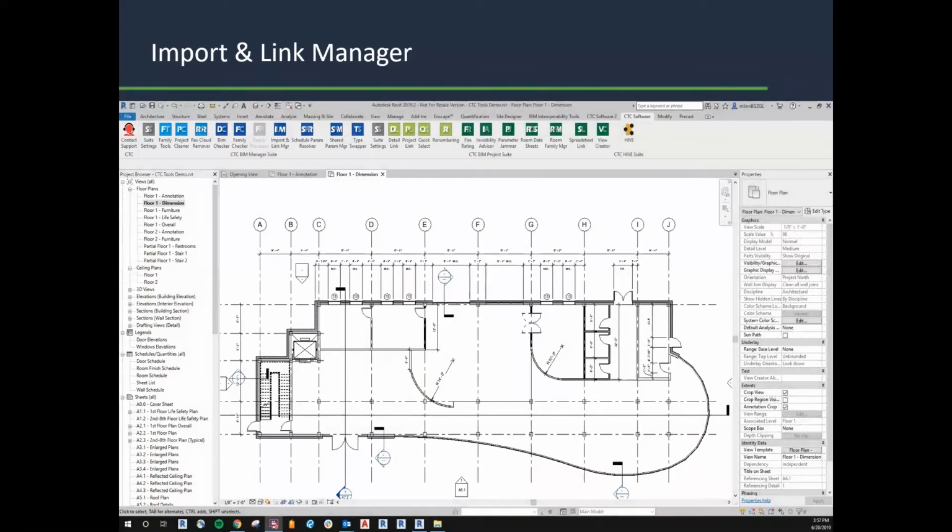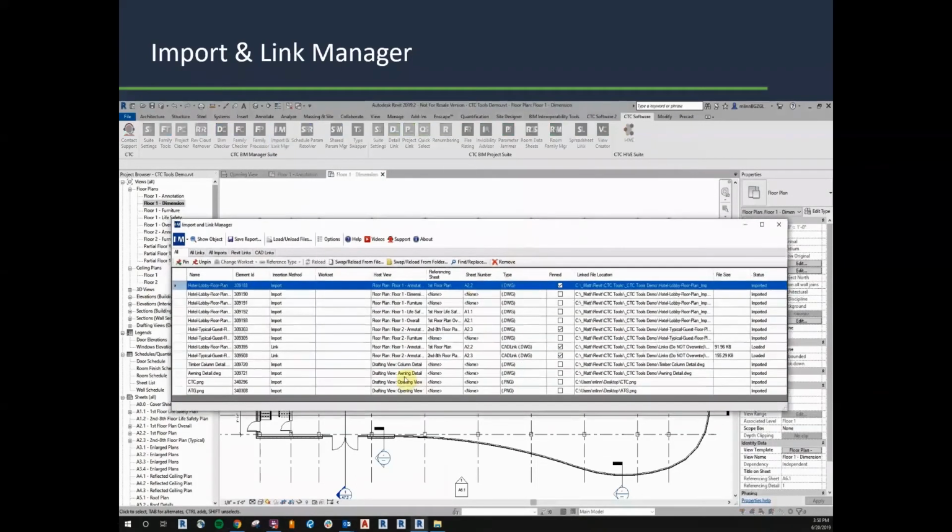All right, the next tool we'll take a look at is the Import and Link Manager. So again, this tool assists with locating and managing files that have been imported or linked into the current project. So we'll come up to the Import and Link Manager in the ribbon. And you can see this has several tabs along the top. It has all links, all imports, Revit links, and CAD links. Okay, so you can quickly identify all these things in your project.